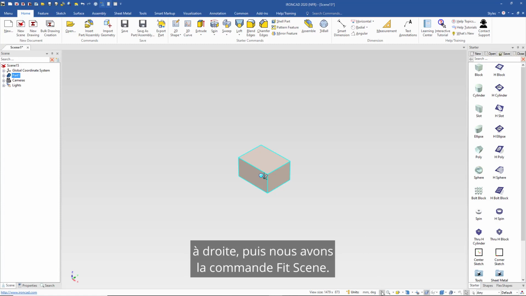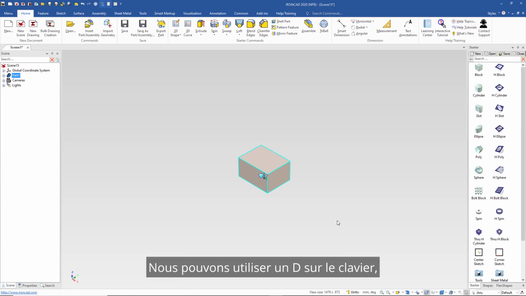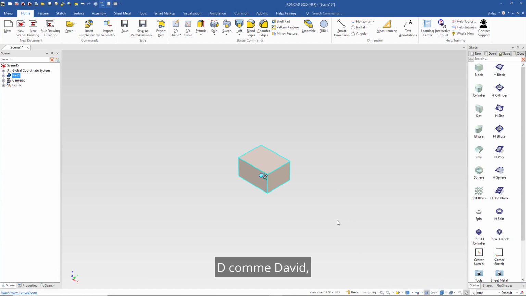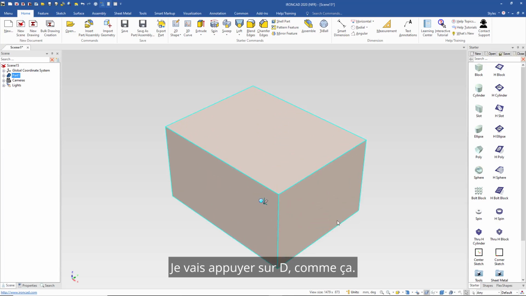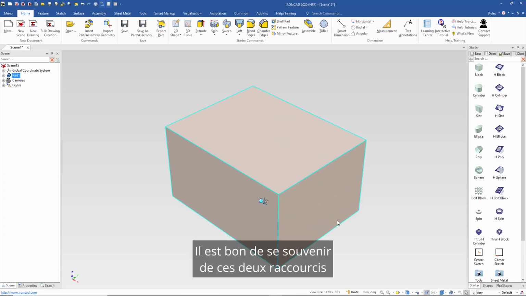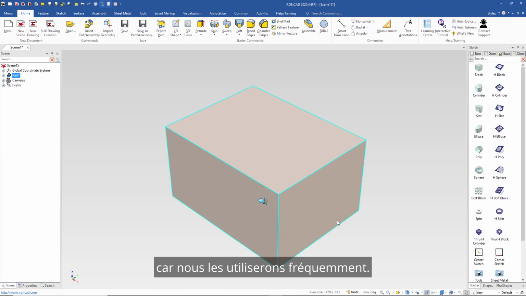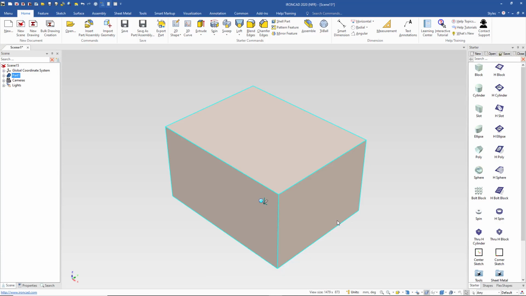Then we have fit scene command. We can use D on the keyboard, D as David, to activate fit scene command. I will press D like so. So these two shortcuts are good to remember because we will use them frequently. I for top front right and D for fit scene.